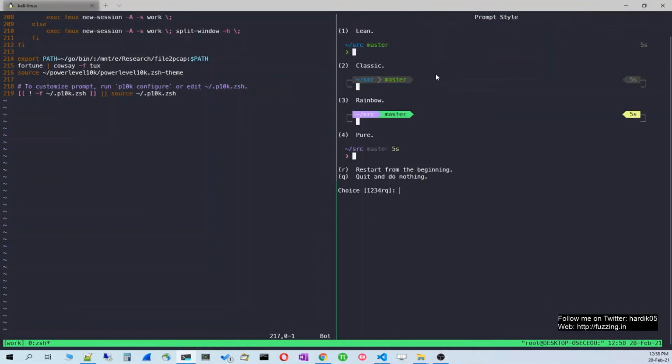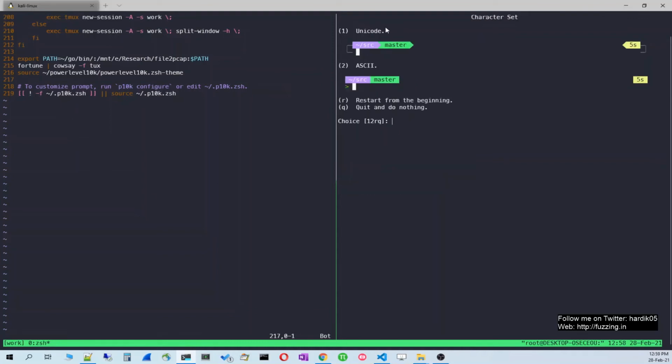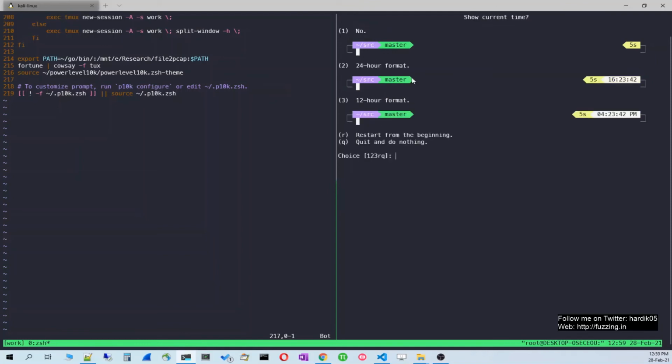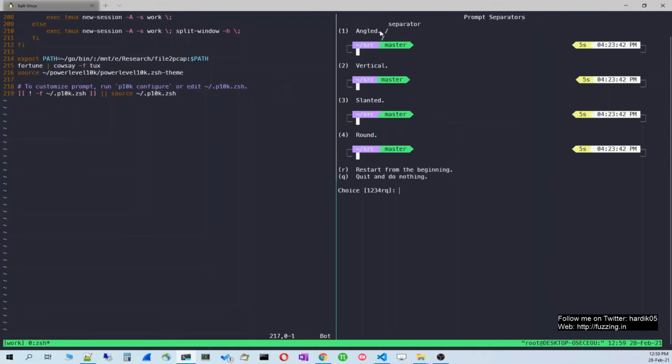And just click on yes. Then it will ask you the prompt style. There are a lot of prompt styles like lean or classic or rainbow. I'm using rainbow over here, so just select 3, then Unicode or ASCII, select whatever you want, then time, that is 12-hour format 3, then separator.